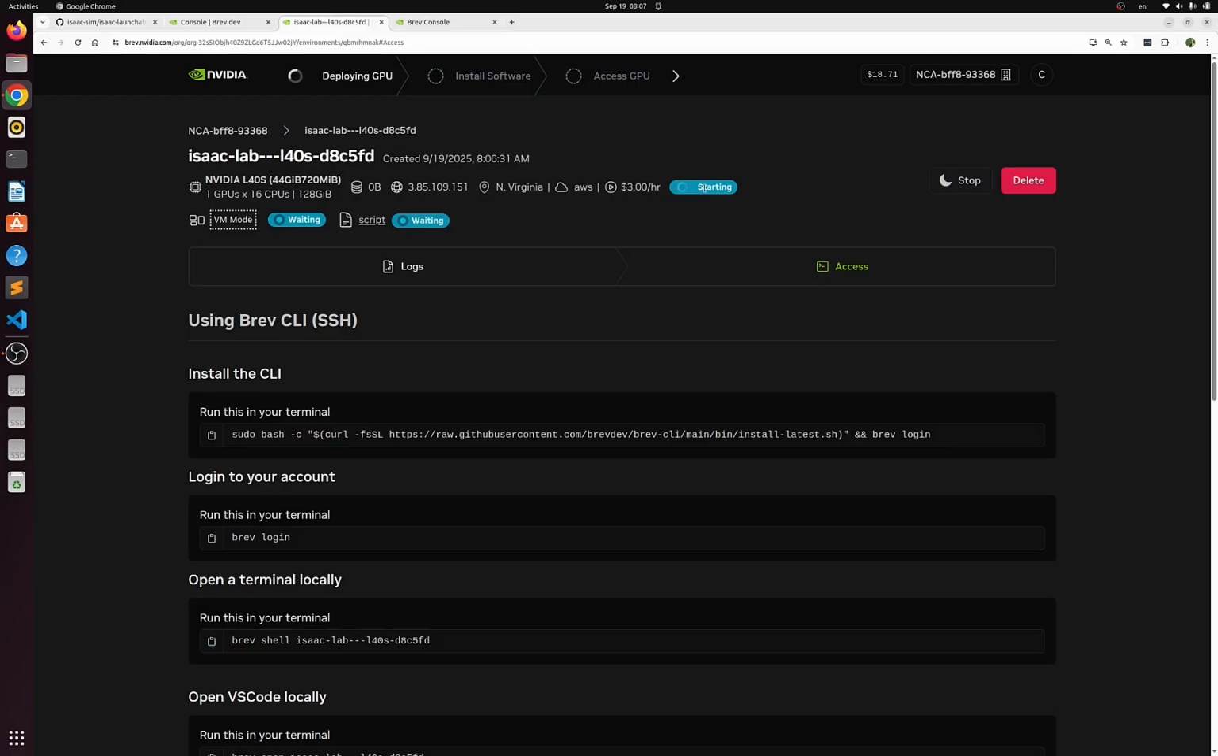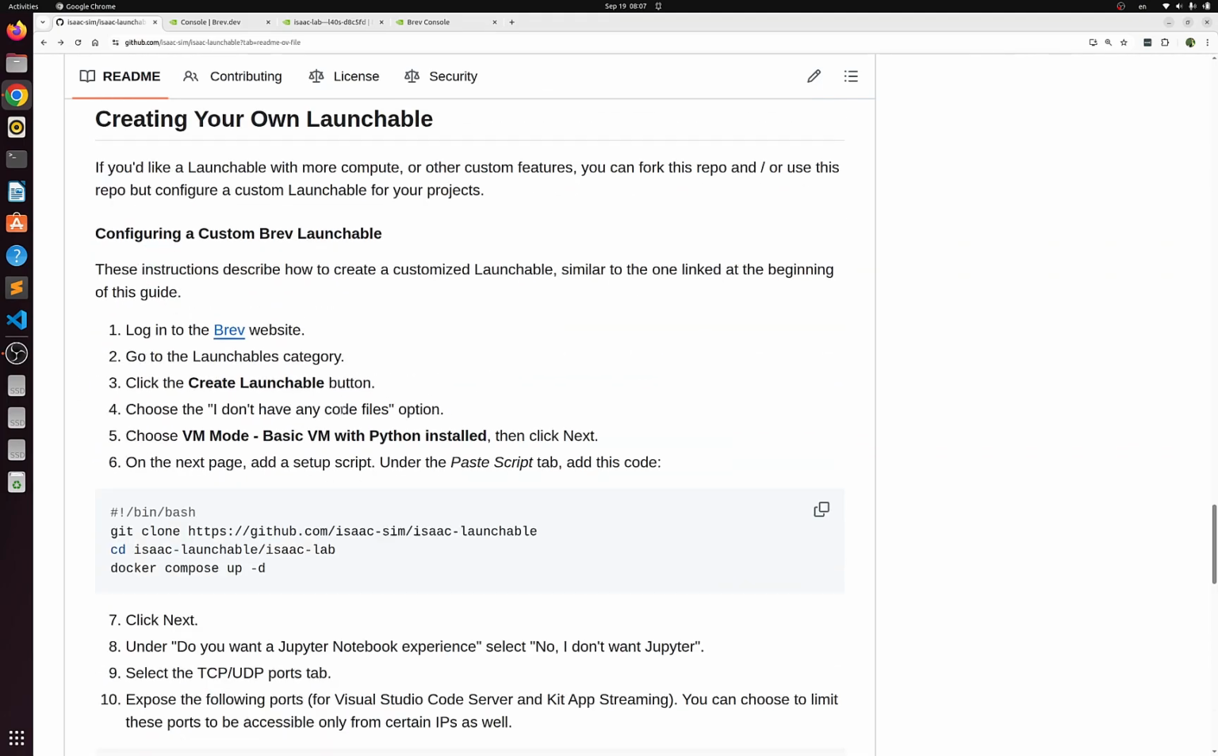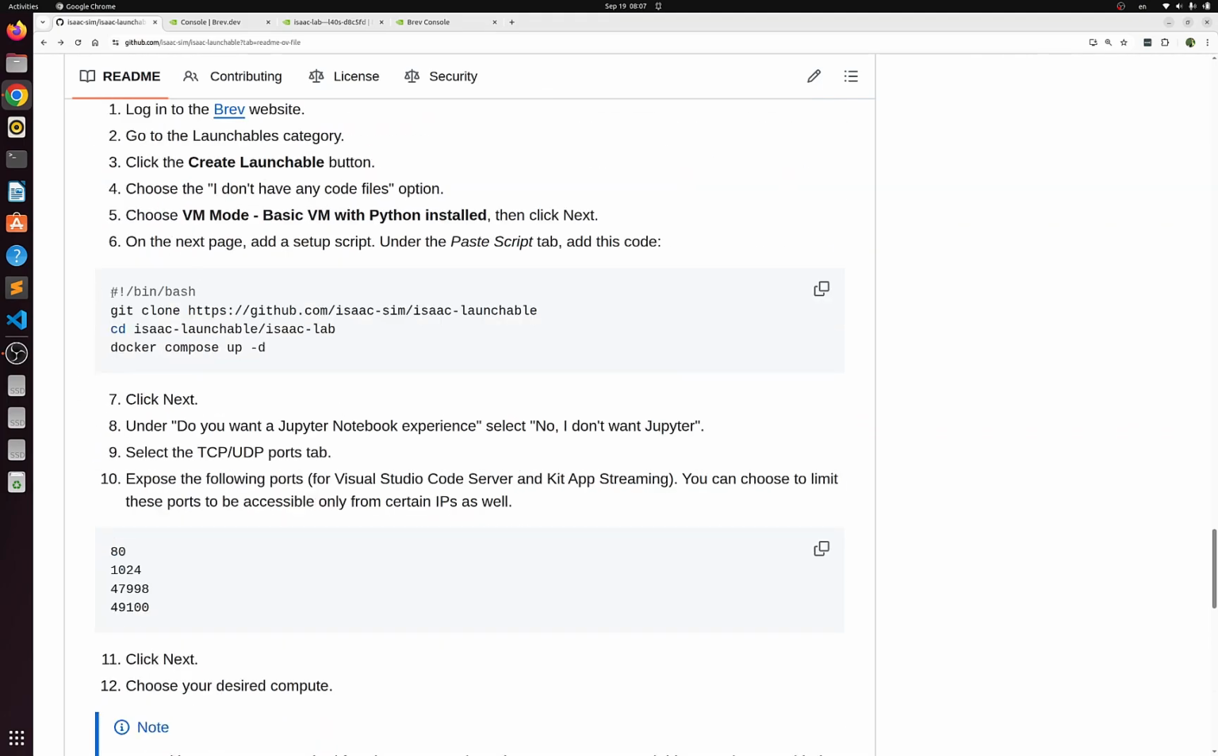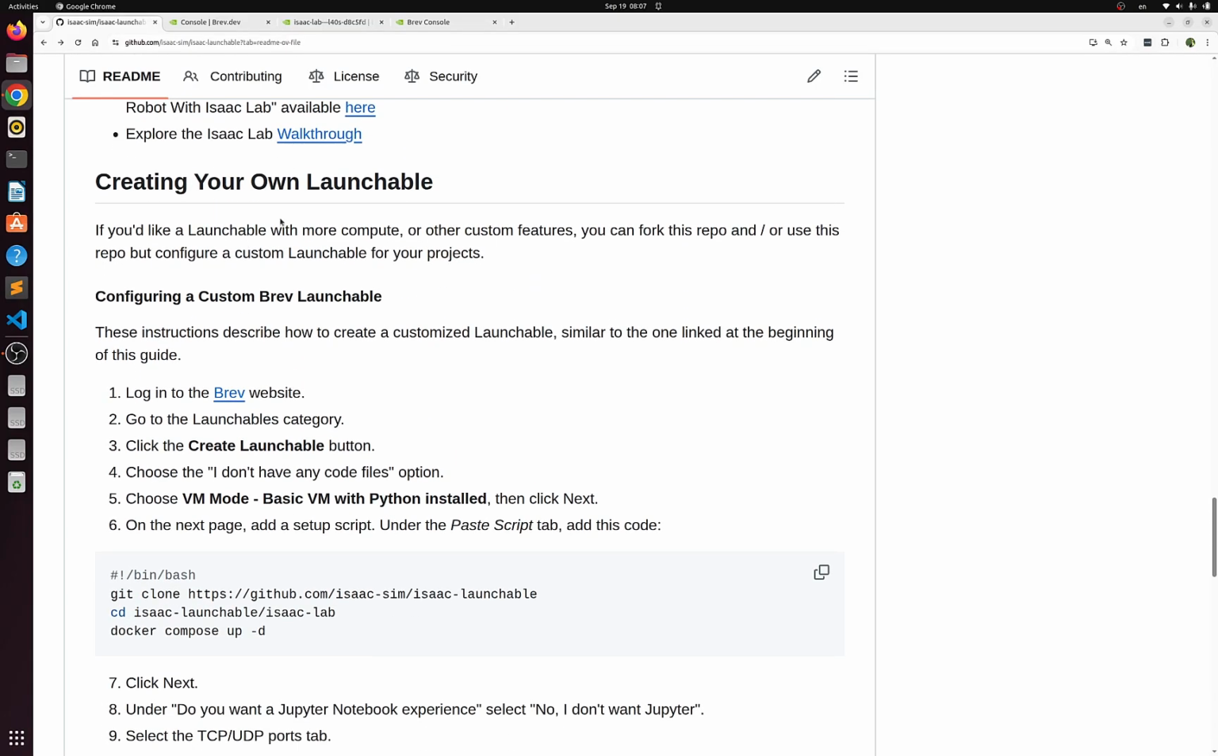So you need to wait for this to start. Once this starts, this too will start. So you will have to wait for the virtual machine mode to start and then for the script to finish running. And the script is basically this script. This script would be run by you, or would be input directly by you, if you were to create your own launchable.